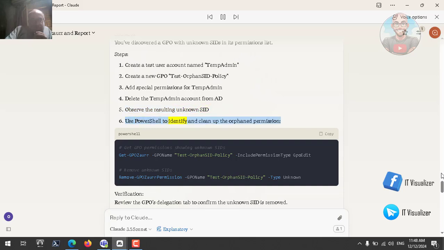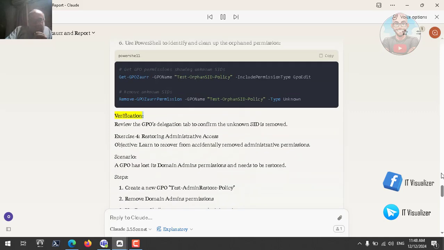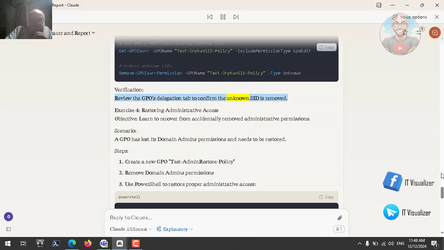Use PowerShell to identify and clean up the orphan permission. PowerShell. Copy. # Get GPO permissions showing unknown SIDs: Get-GPPermission, Test Orphan SID Policy, including permission type GpoEdit. # Remove unknown SID permission in Test Orphan SID Policy: Set-GPPermission with type Unknown. Verification: review the GPO's delegation tab to confirm the unknown SID is removed.